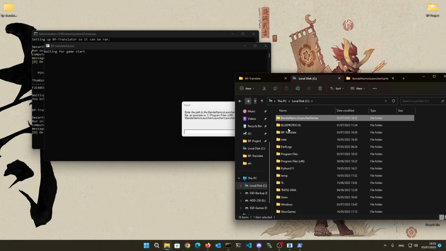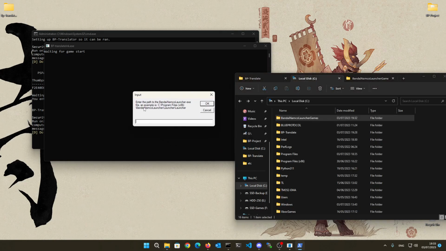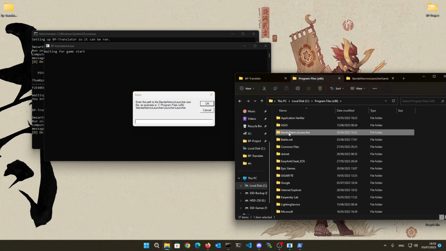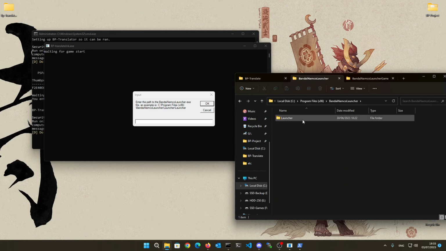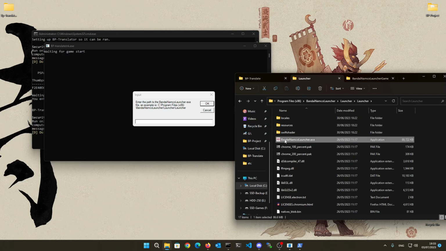If I go back here, on mine it's located in my program files. Again, you might have it stored somewhere different, but essentially we're looking for this folder here. Then if you go into it, you've got launcher and launcher again, and we're basically just looking for this exe file here. So we'll copy this path and paste it in here. What this does is it runs off another text file, so it'll store this path in a text file and it should run.